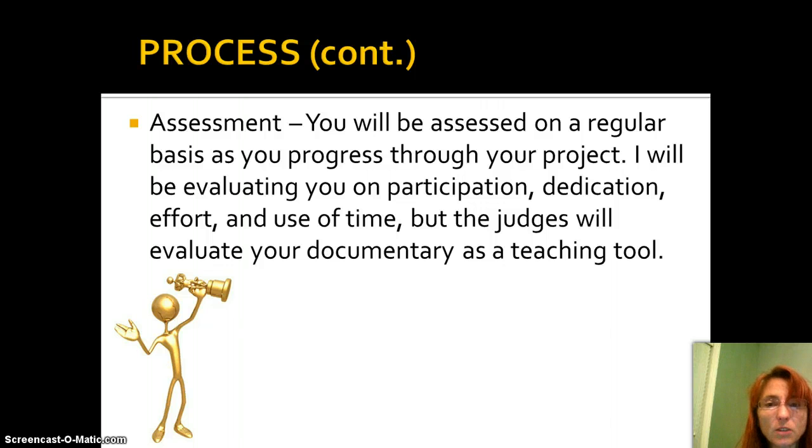Assessment: you will be assessed on a regular basis as you progress through your project. I will be evaluating you on participation, dedication, effort, and use of time. But the judges will be evaluating your documentary as a teaching tool, and this will be other teachers from other departments.